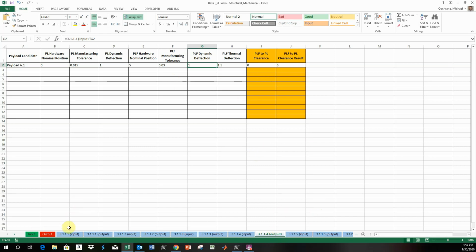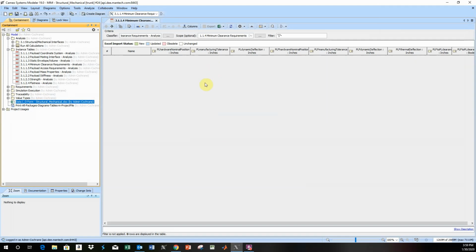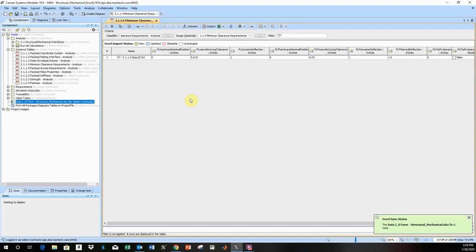So now what I'm going to do is close this file, and I'm not going to save it. And I'm going to go back to, and I have this instance table open, 3.1.1.4, which matches the tab that you just saw. So since I've synchronized this Excel file to this model, I'm going to read from the file, and it's actually going to pull the data from the output tab, which right now is the same as the input tab. So you can see that here's the input data.